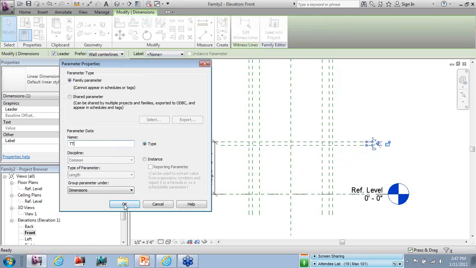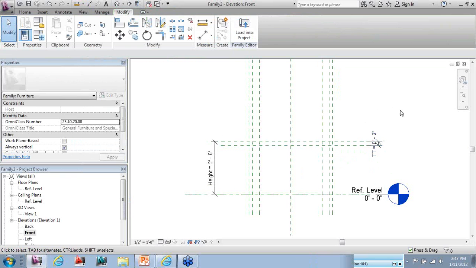Now you'll notice that I'm using some abbreviations here. One of the reasons I'm doing this is because I want to keep the abbreviation you see at the end of the dimension small. Tabletop thickness gets a little long, so I use a lot of abbreviations just to make it a little bit easier for me to see things on screen.